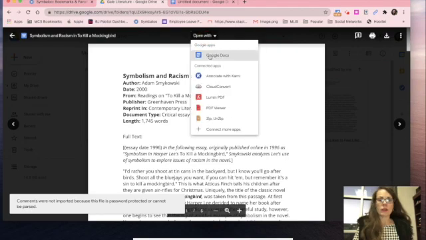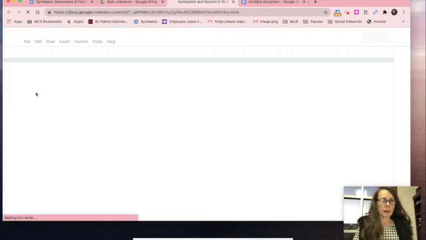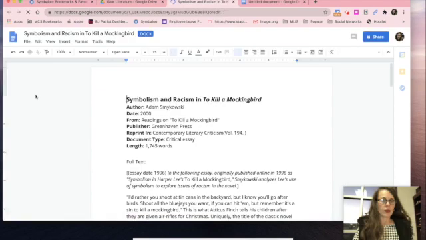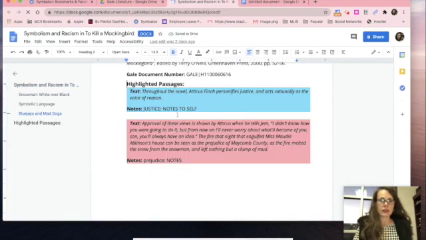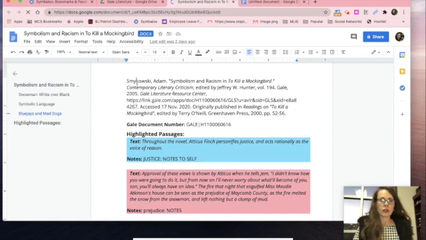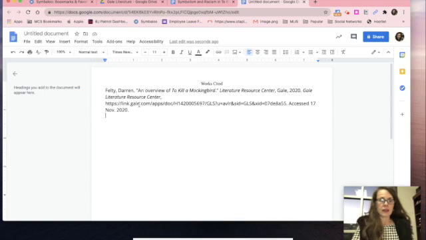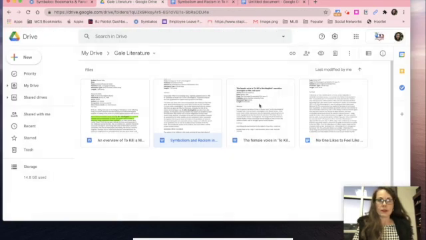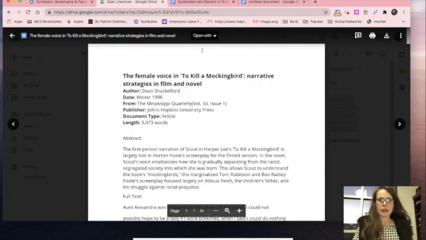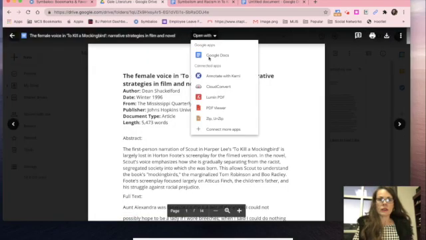Open it with Google Docs. We're going to go to our highlighted passages, scroll up just a smidge, triple click on that citation, and Control-V. Okay, so you get the idea of what we're doing, right? So we can grab this one.